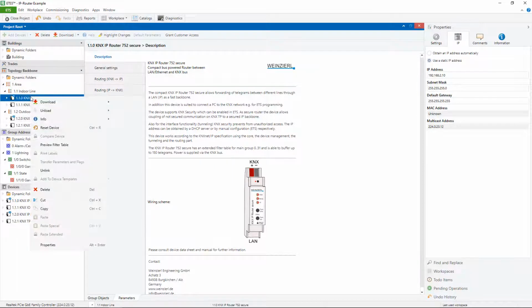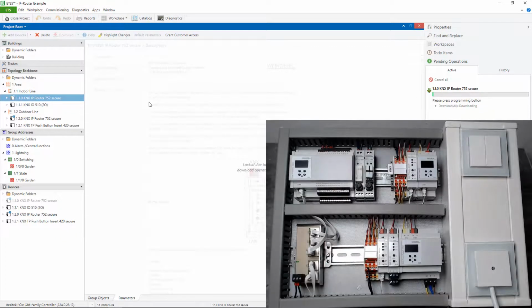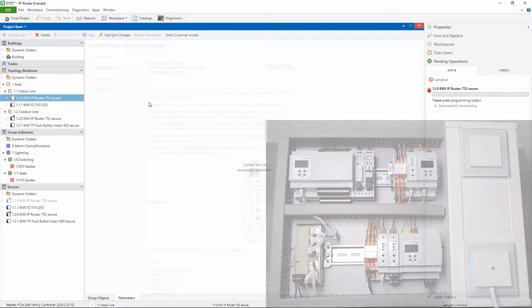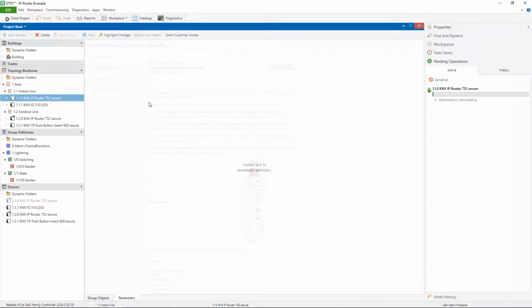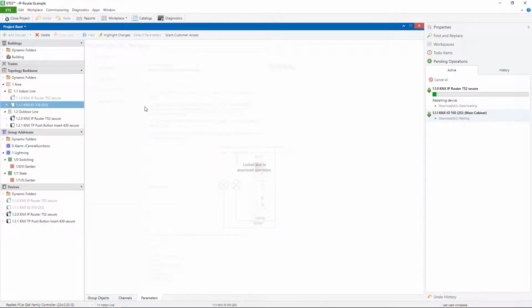So first of all, the IP router download, full download. Now there are two methods to enable the programming mode of this IP router. I could either press both buttons at the front simultaneously, or I could press the button which is normally behind the cover of our cabinet. So now that the IP router is programmed, I will start the download of the switching actuator.